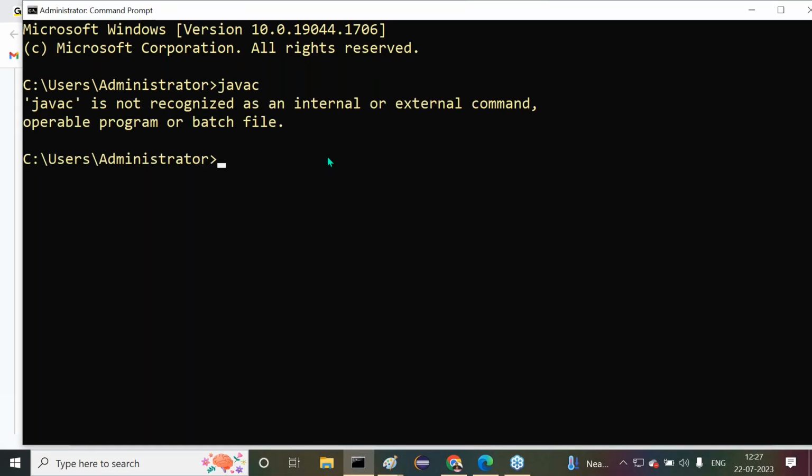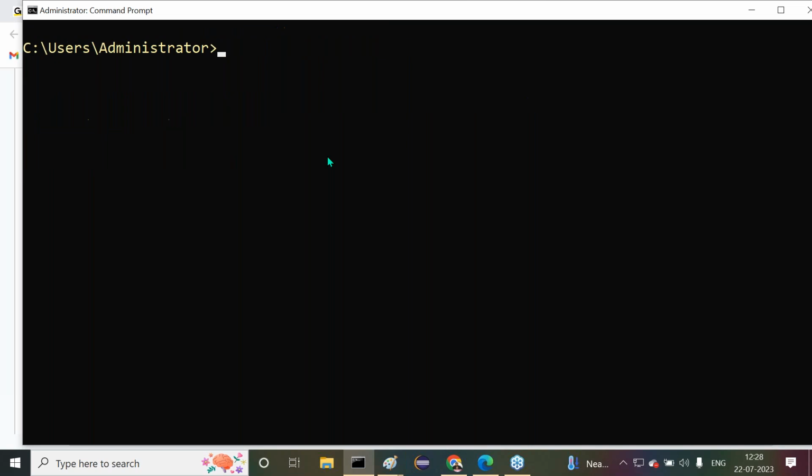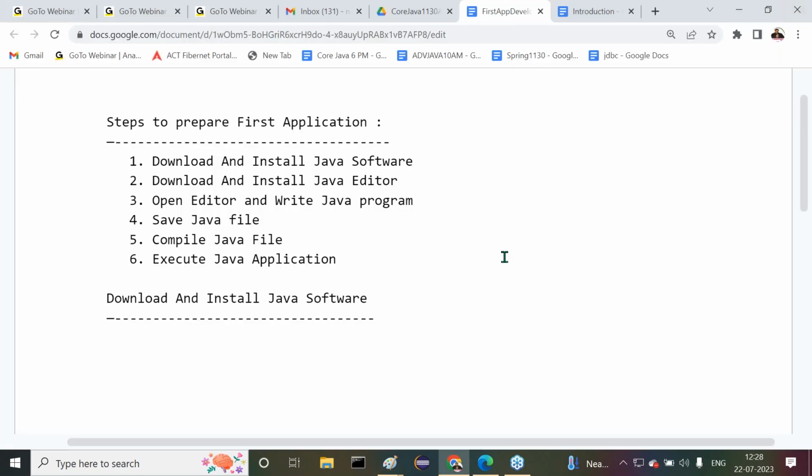On the command prompt, if you type java, what is the message we are getting here? Now tell me. The message is: Java is not recognized as an internal or external command, operable program or batch file. It means we are not having anything here. Observe carefully. Java is not available in my system. Now I want to download and install Java software.